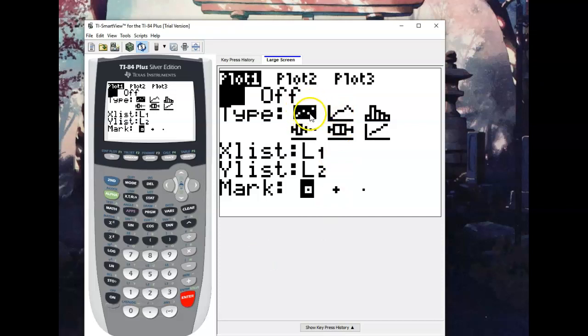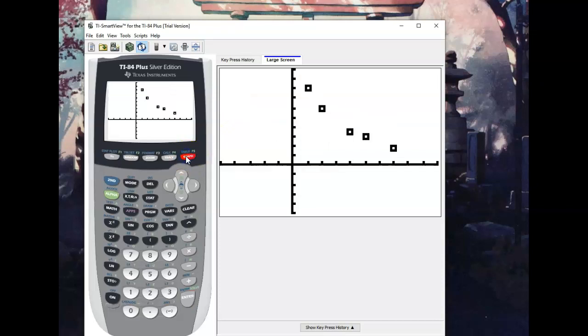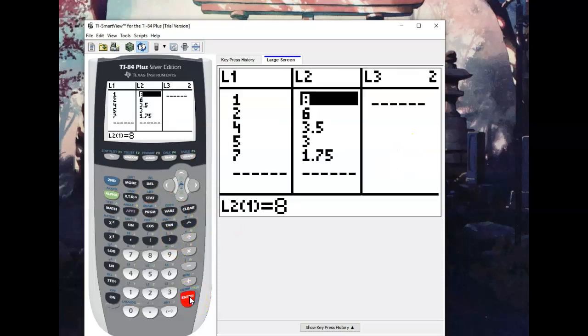We want it to be this type. This is a scatter plot. So we're all set here. If we hit graph, we should see a bunch of points here. This is our data. This is the data from our two lists.